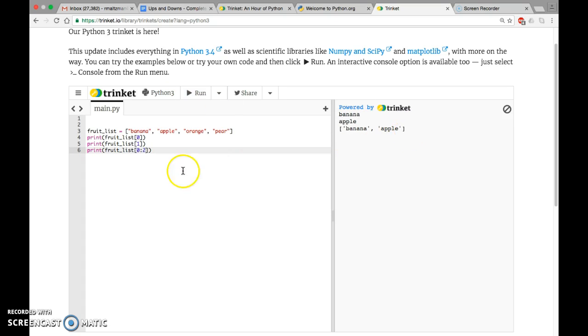Another thing you can do is add lists together. So fruit list and veggie list. Veggie list equals broccoli. And remember, the commas have to go outside of the quotes. Carrots and celery.